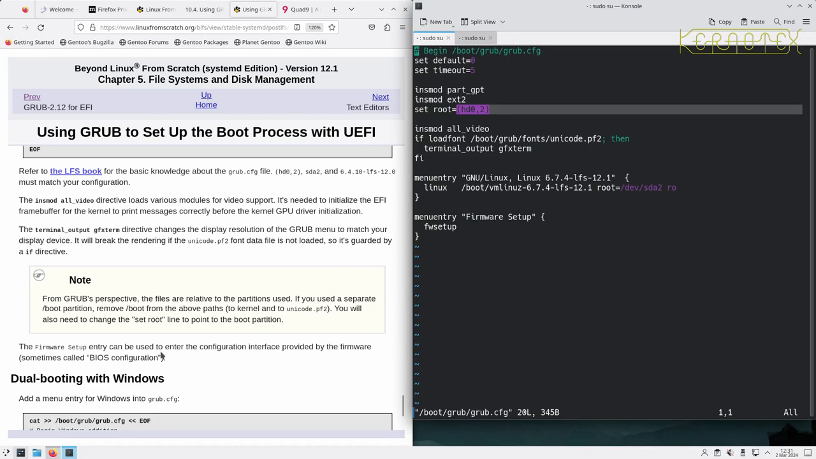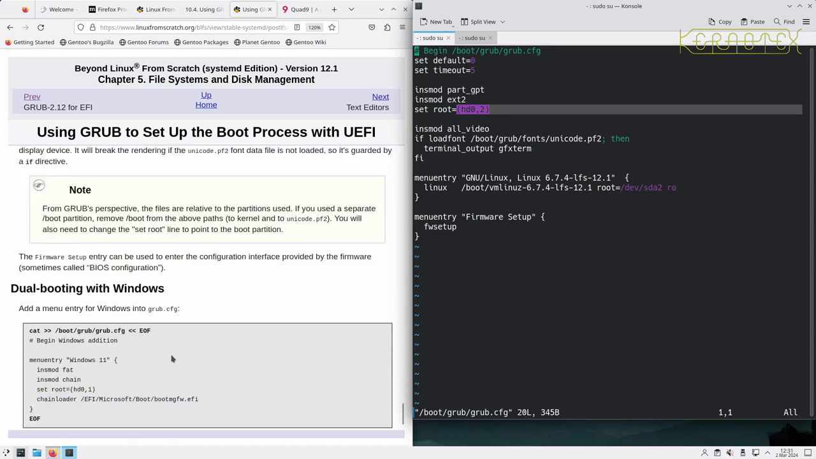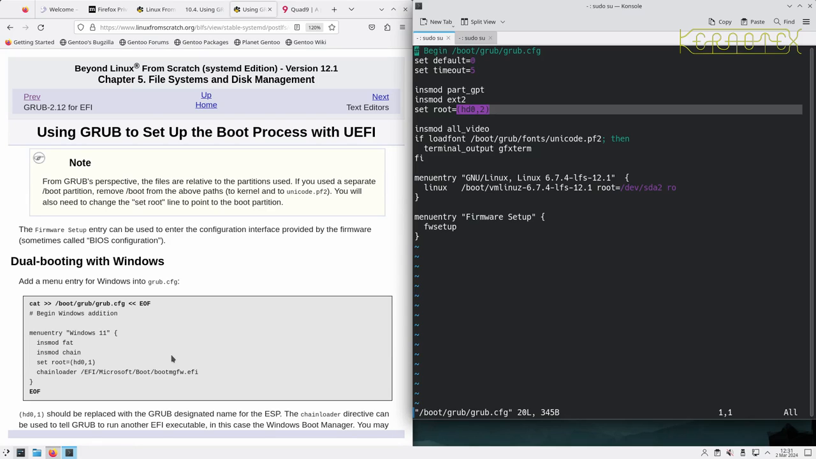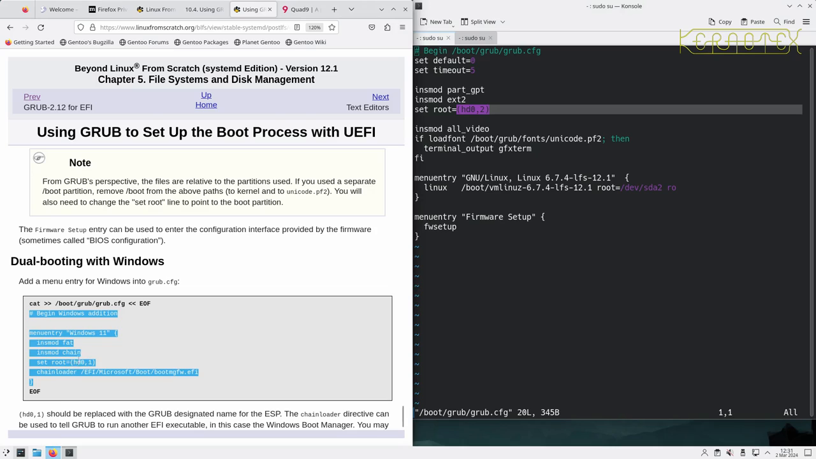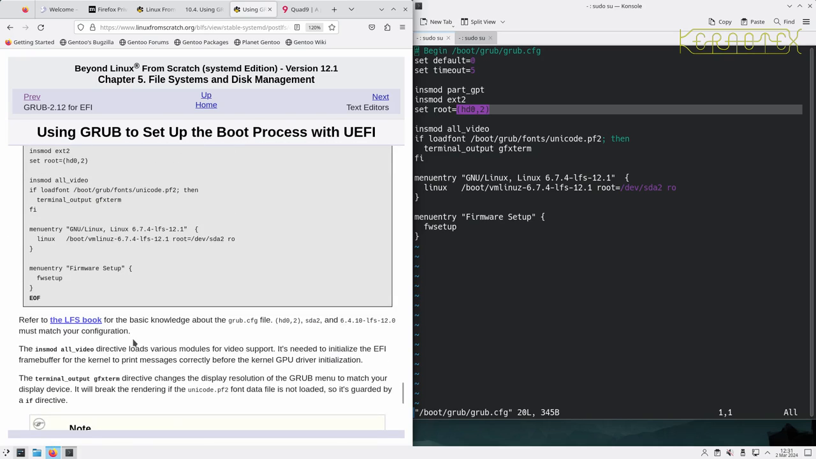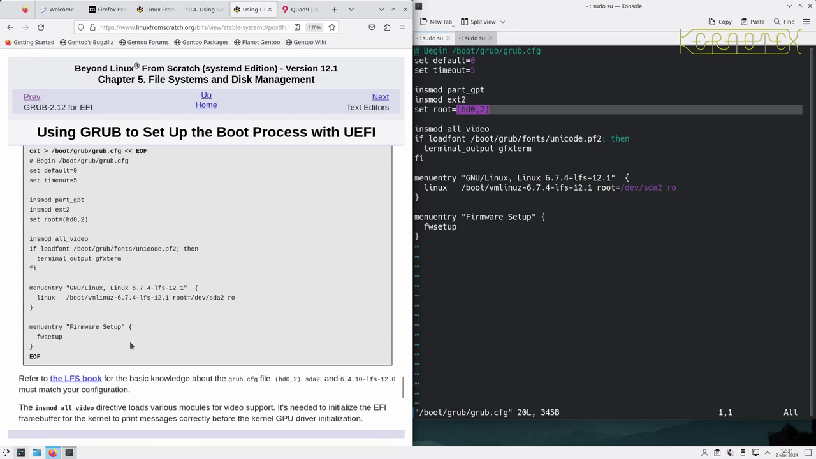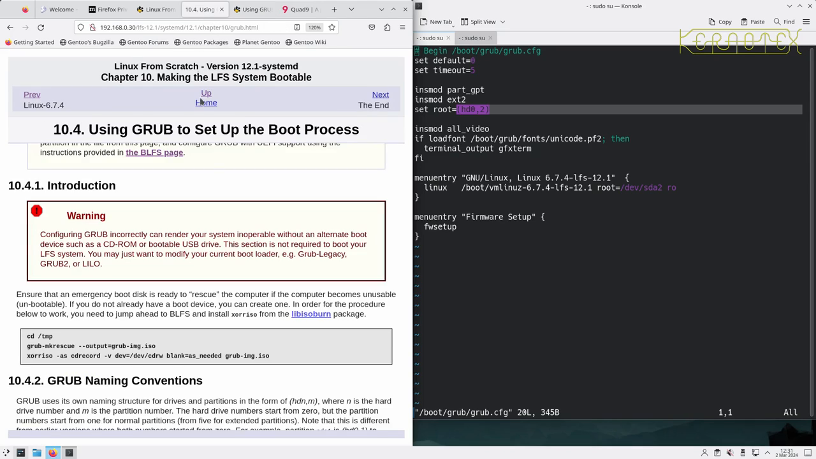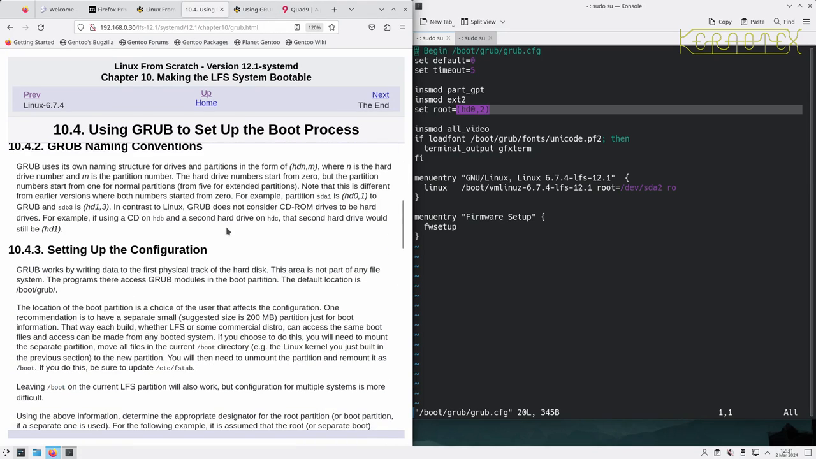The firmware setup entry can be used to enter the configuration interface provided by the firmware, sometimes called the BIOS configuration. If you've done things slightly differently and kept the Windows configuration, which I have done previously, you'll want to add an entry for accessing Windows. There's some information about that as well. So let's go back to the LFS book to read about the naming conventions.